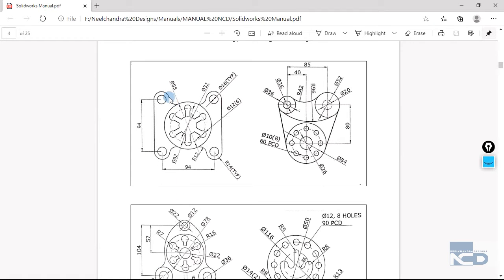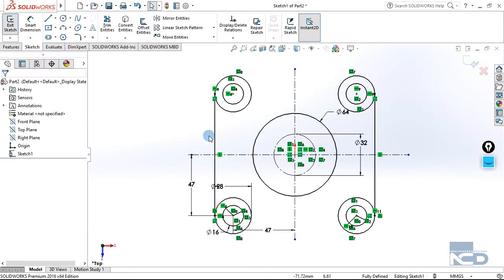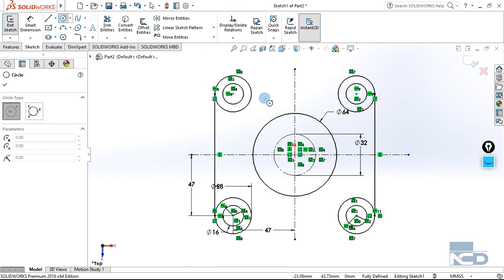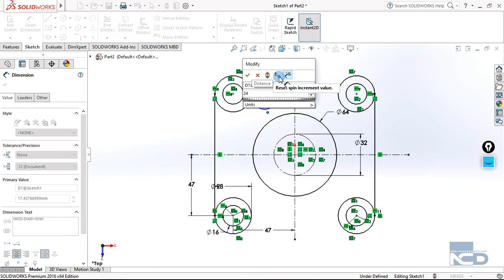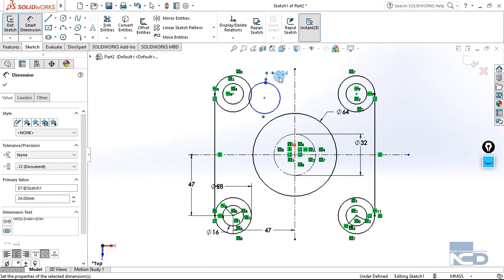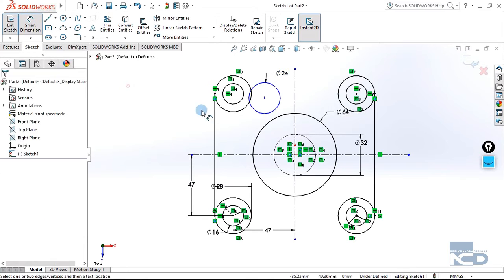Then we have to create this arc. So this arc will be of radius 12 mm. So we are going to create a circle first, and with the help of smart dimension, we are going to make it 24, since the radius is 12 mm. So we are going for the diameter as 24.